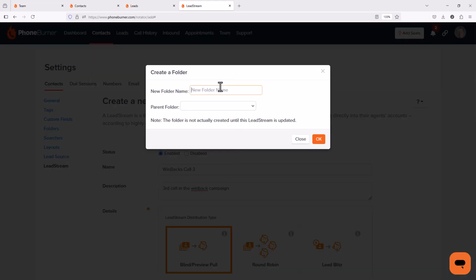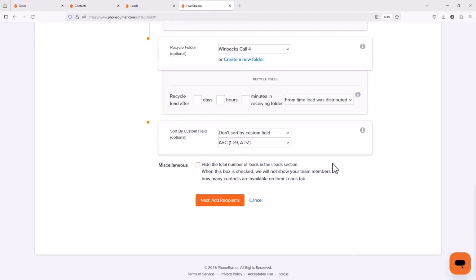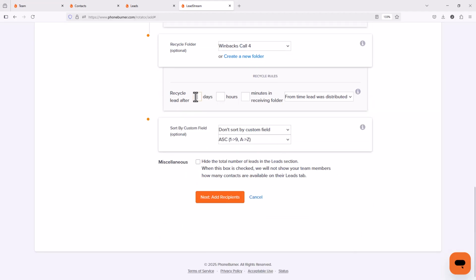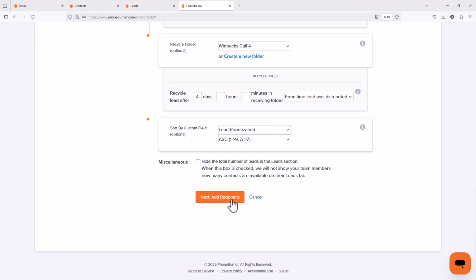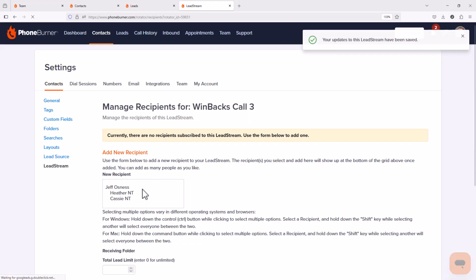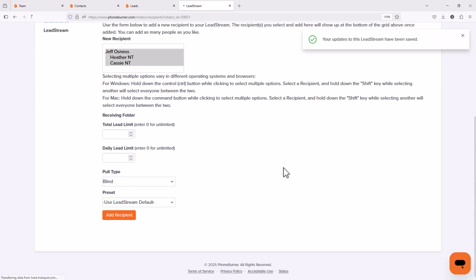This is our Winbacks Call 4. Click OK. And let's say we want 4 days after this call. We're going to use our lead prioritization and add our recipients. Get them added.